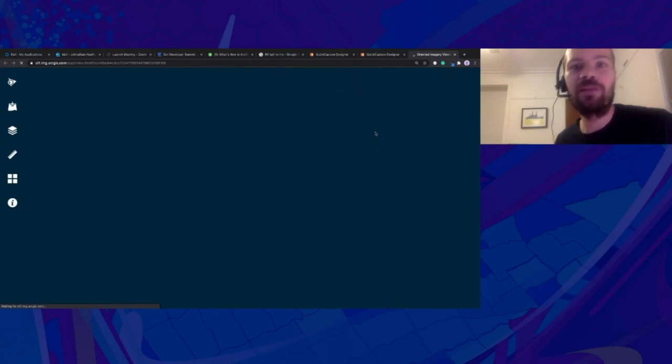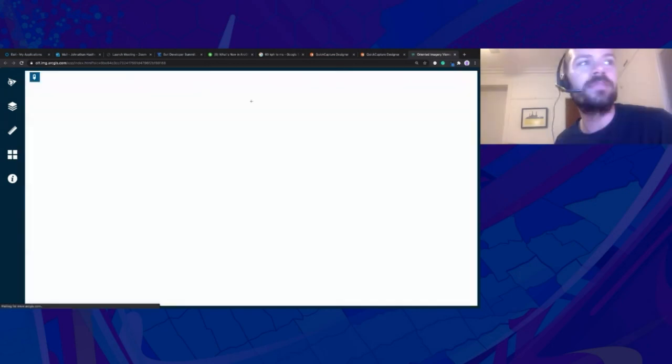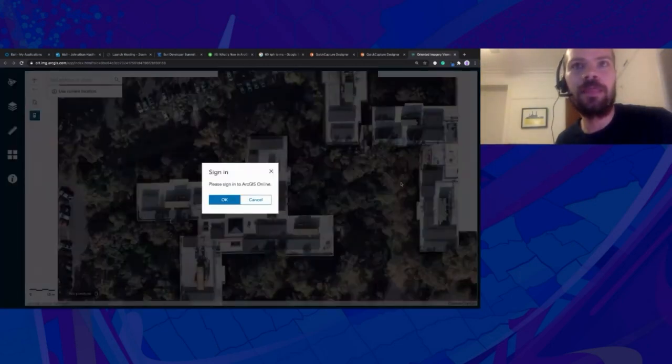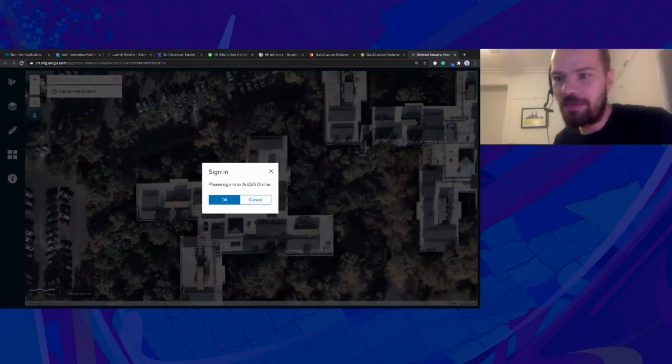Obviously, this is a brand new project. I haven't submitted any features to it, so there's nothing to see here. But once you do this and you start collecting data, then this is the link to use and basically view your data. And obviously, you need to sign in. But yeah, anything else you want me to add to this one?